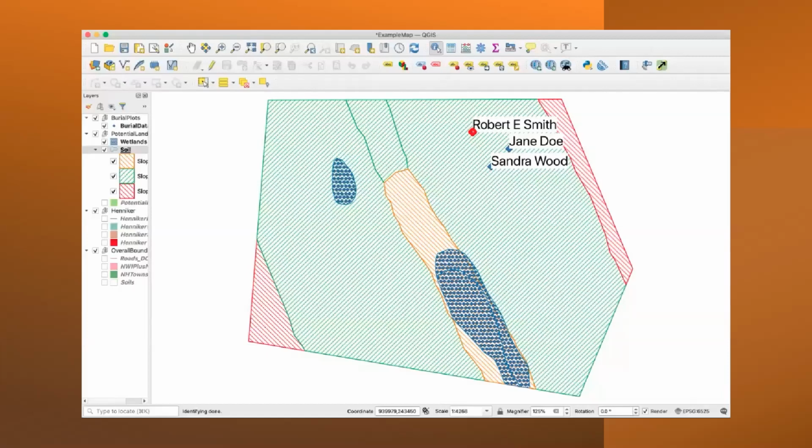Conservation cemeteries, after determining what appropriate parcels of land may work for their cemetery, need to use technology in order to preserve the legacy of those buried amongst their groves. For this example, we have our arbitrary plot of land in Henniker, New Hampshire. We have 3 individuals, Robert Smith, Jane Doe, and Sandra Wood, here indicated.